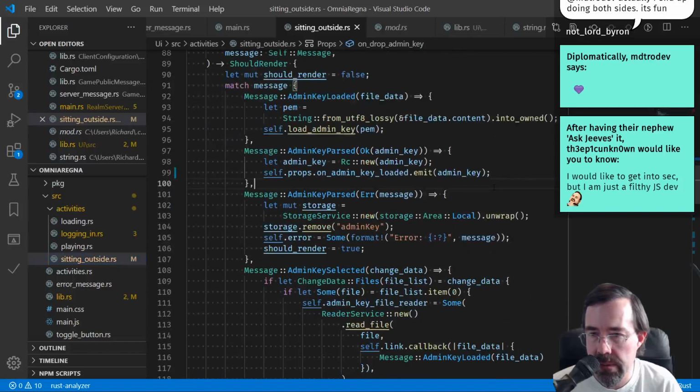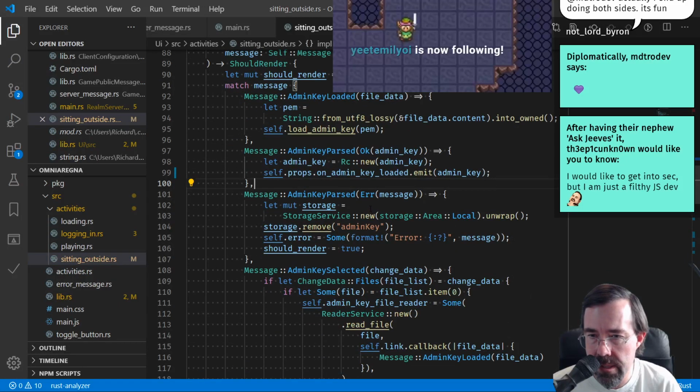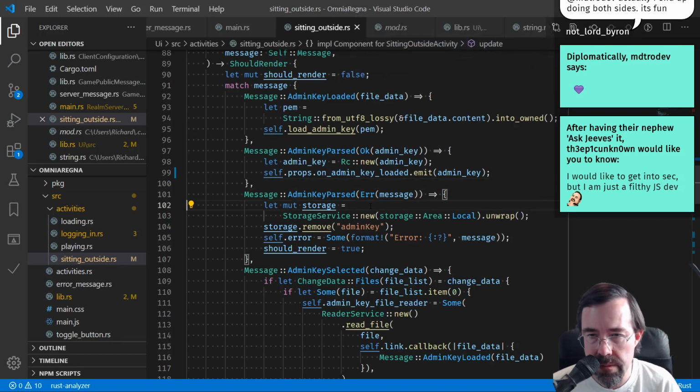Apparently not, though. Oh, I wanted to move the local storage to the top because that makes it easier for me to fix the flaw I saw before.